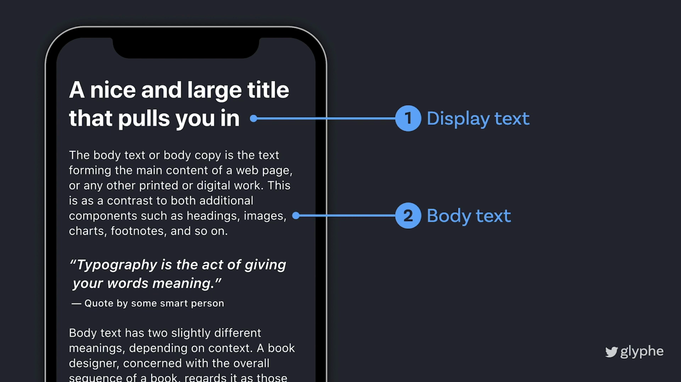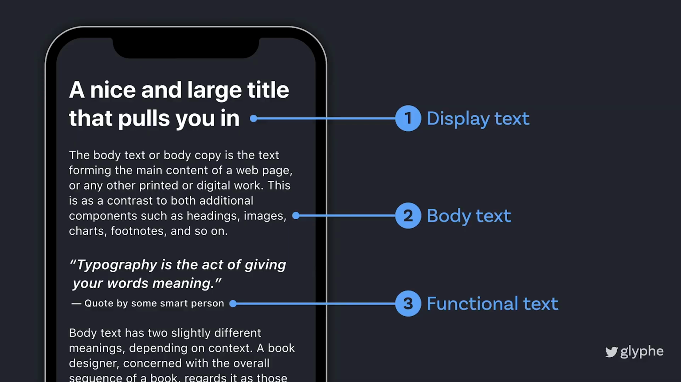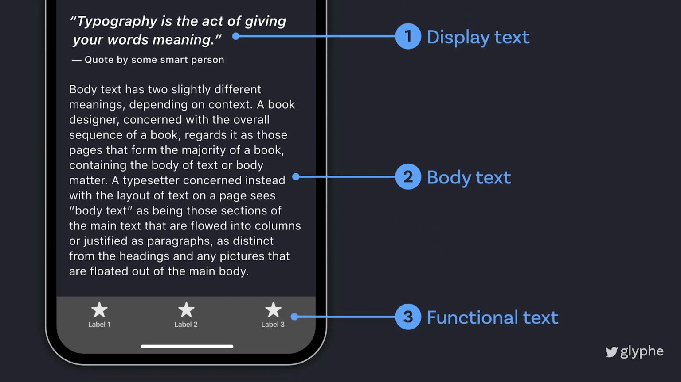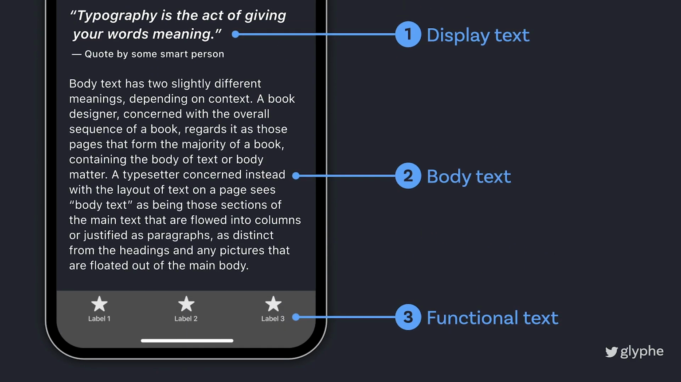And then you have so-called functional text. Could be a label within the menu of your website, or it could be a caption below an image or a pull quote. And these different kinds of text appear all over your app or your digital product. You could use the display text for your pull quote and body text below that, and functional text for the labels in the tab bar in iOS, for example, in very small sizes then.